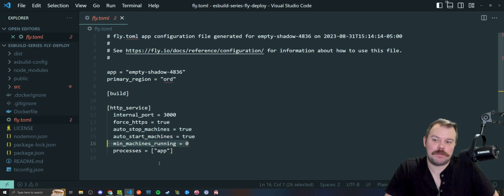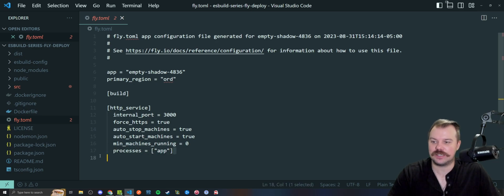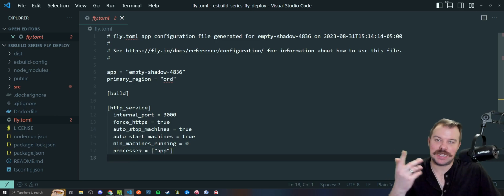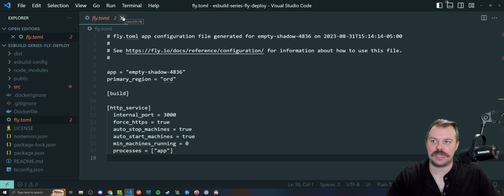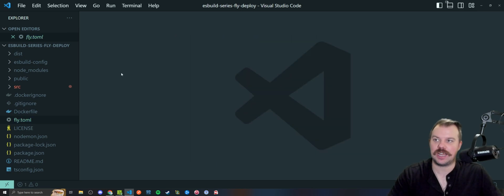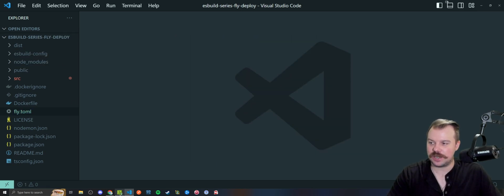This means how many minimum machines we need running, but we're on a free tier deployment, so I don't think we have access to this stuff here. And this is the name of our app. So basic stuff for Fly to know how to scale our app if it needs to, but we're on a free tier deployment. We shouldn't have access to that stuff anyway. So let's get underway here.